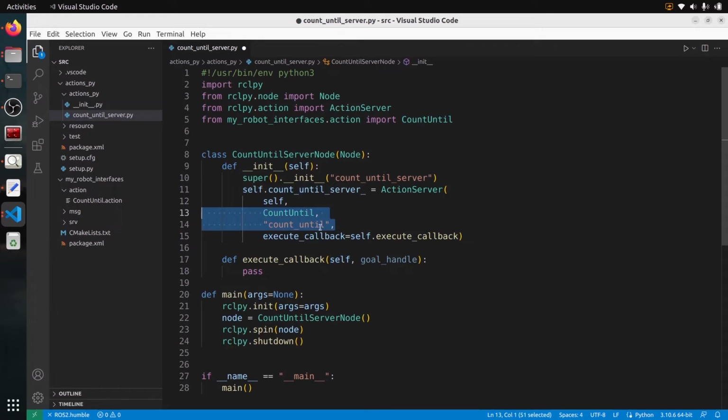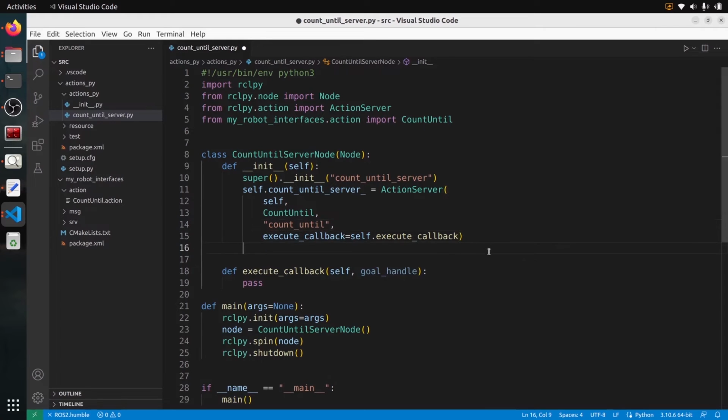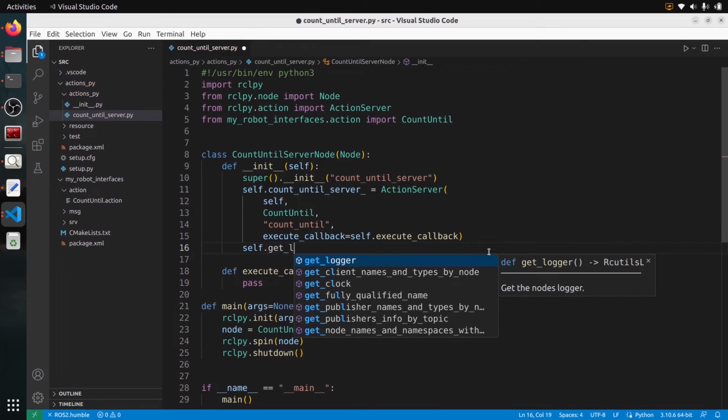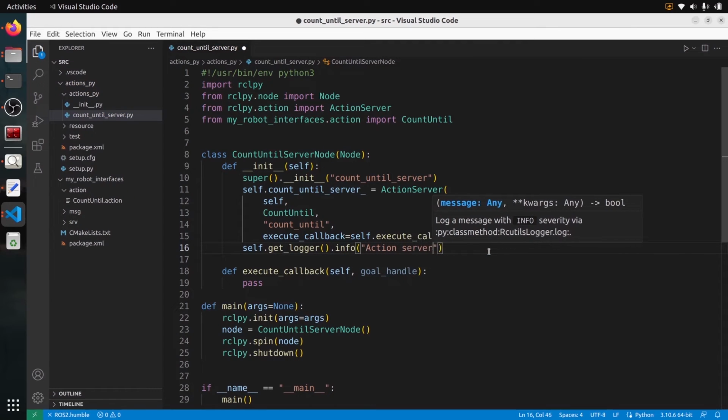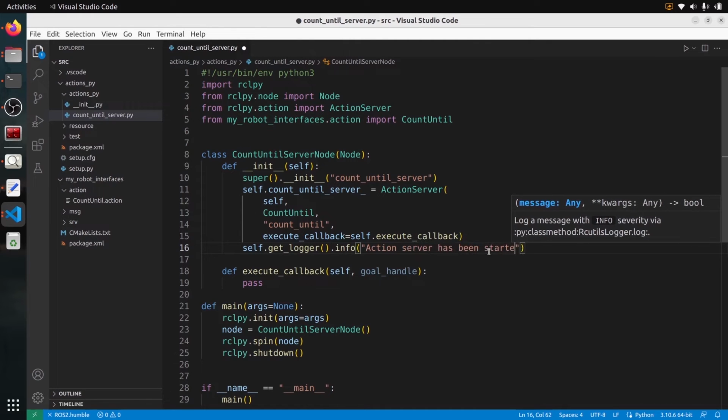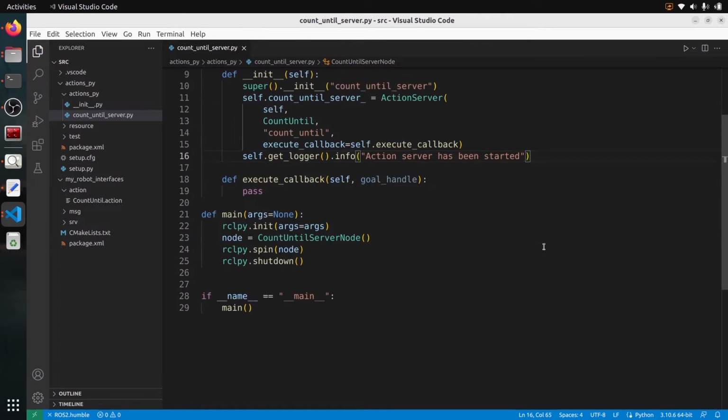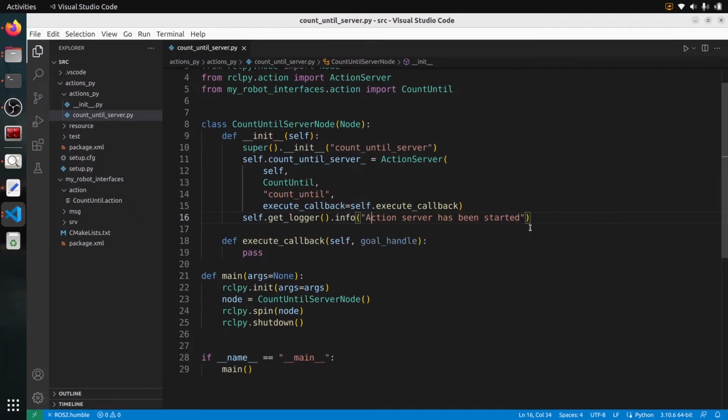For actions, you also have the type of interface and then the name of the server so that the client can reach it. And then we have this execute callback, and before we do this, I'm just gonna add a log here: self.get_logger().info, "Action server has been started." Okay, so when we actually start the node, we have something printed on the terminal, and we know the action server has been started because we have reached this line.